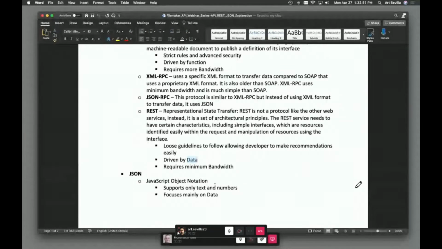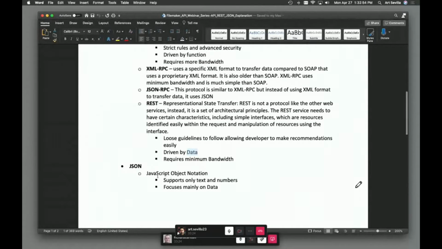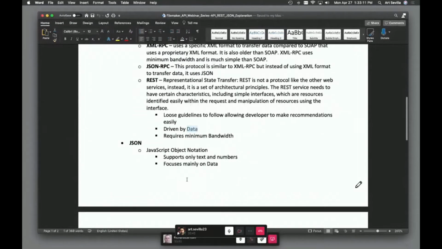And I'll show you an example of that here in just a second. But it's very simple data. It's all, like I said, text-based and numbers. There's no image data. There's no bit data or anything like that. It's just all text and numbers. And so it's very lightweight, and it's platform agnostic.